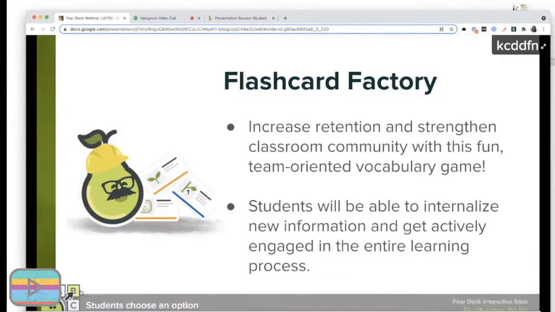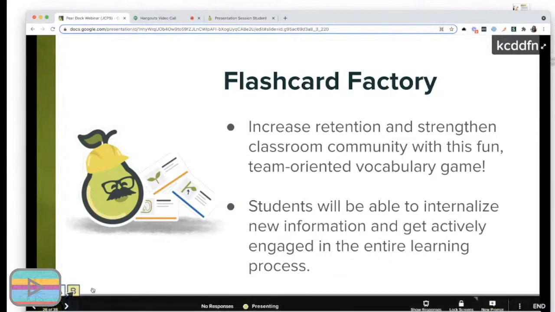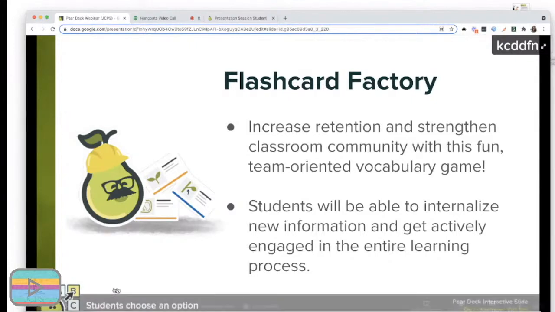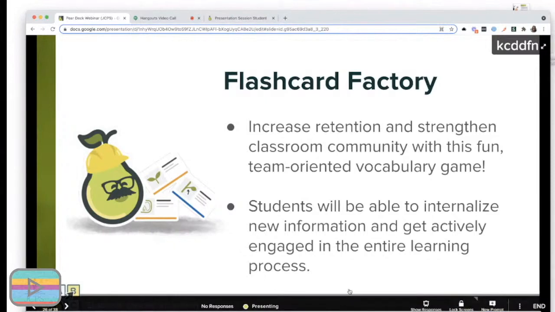So now we're going to take a moment and talk about Flashcard Factory, which is our vocabulary tool that is awesome and super fun for using with students to get them to build a stronger understanding of the vocabulary for your specific unit that you're in, or maybe you teach English language learners or students who are learning a different language. This could be a great way to get your students to really have fun learning the new vocabulary words that you have for them.